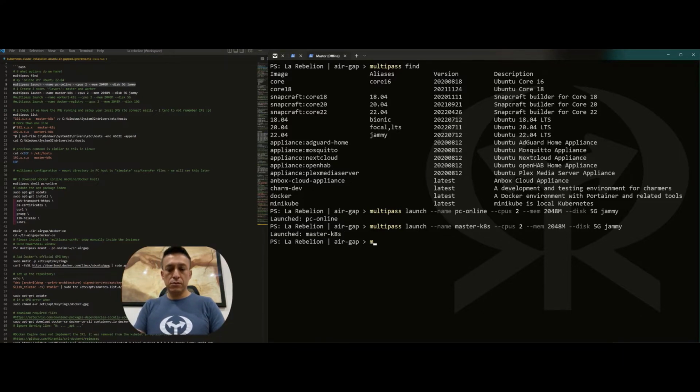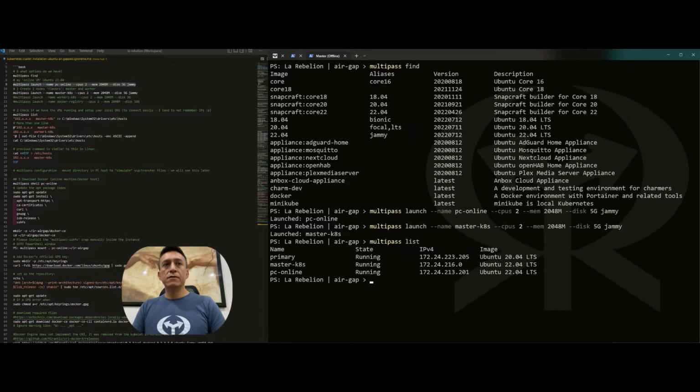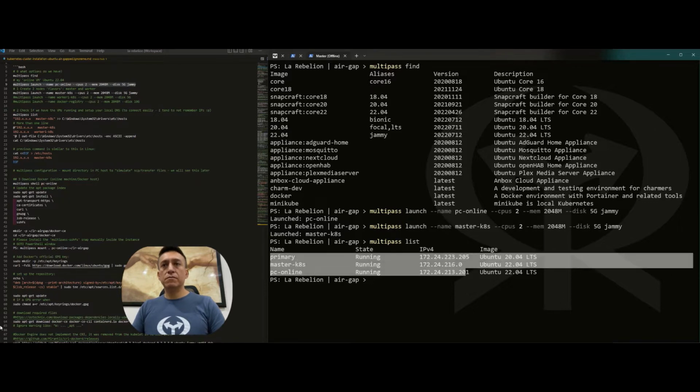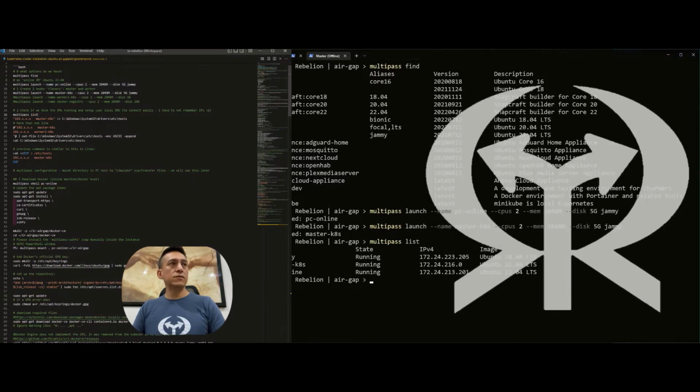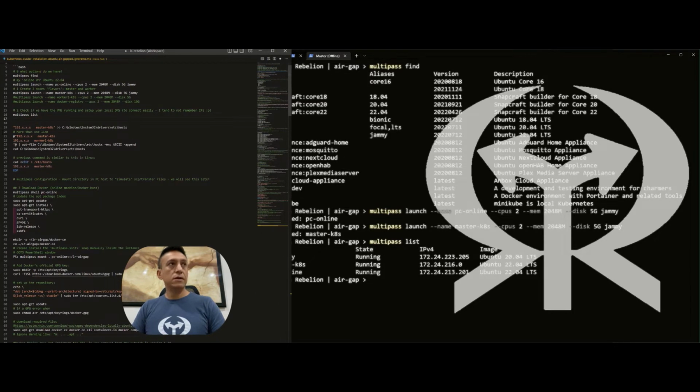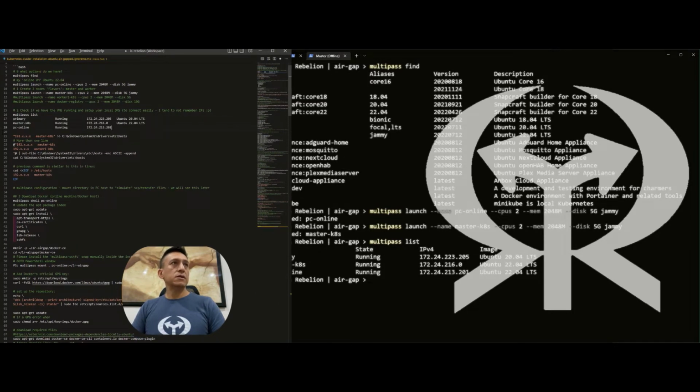Okay, that's it. So multipass list. Let me show you the VMs that were created. We have the primary VM, but that is installed by default by multipass, so we are going to use the master and the PC online. Let me copy these IPs because we are going to need them later, and I used to forget all these IPs.